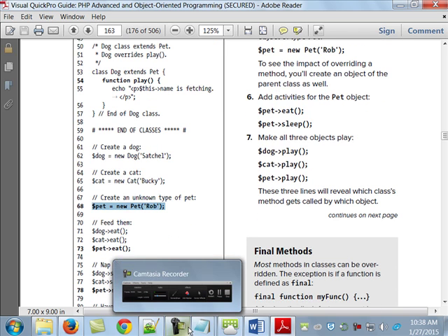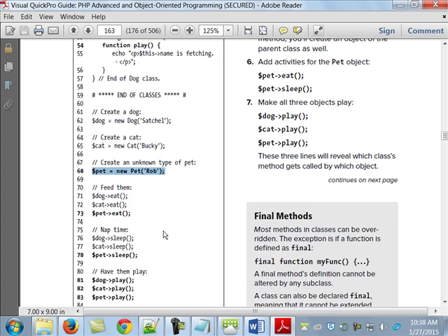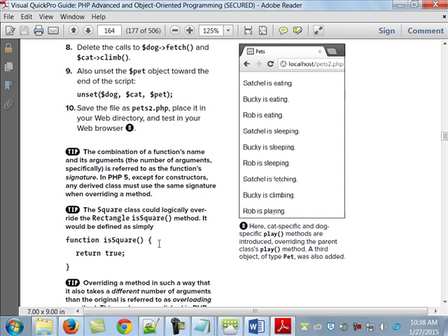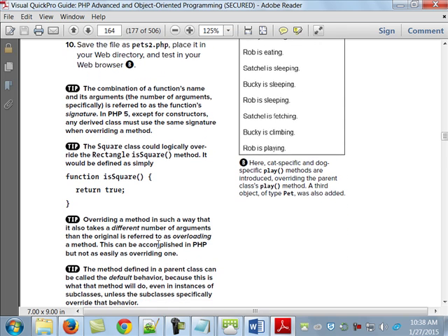Rob would have had to have been a cat or a dog. That would have been a much better way to write the program. But I think he's trying to show you that it can be done that way. Not that it should be, but that it can be done that way. All right.